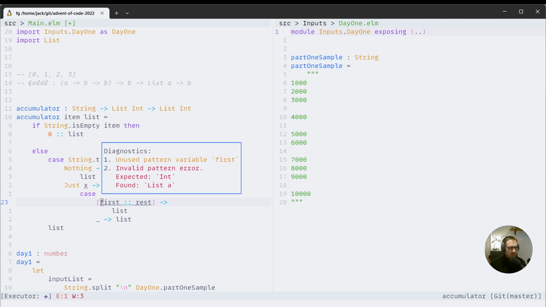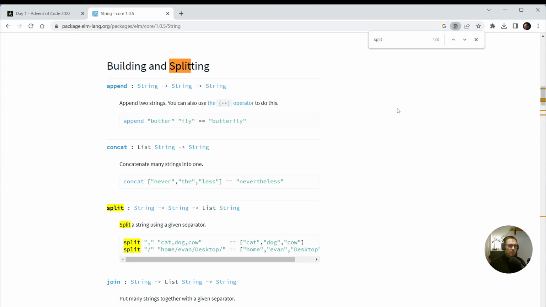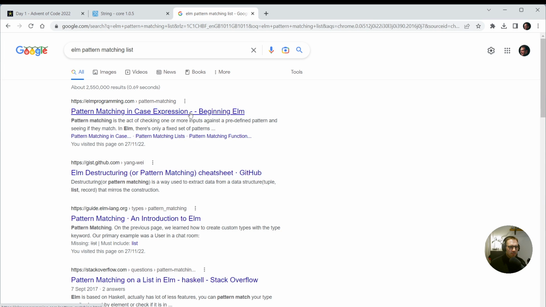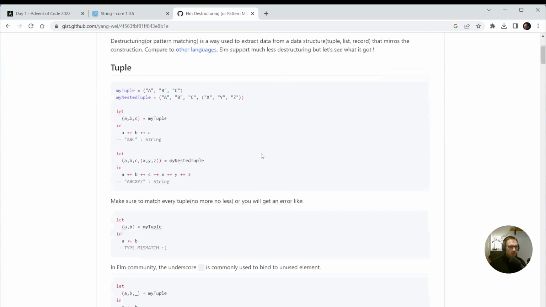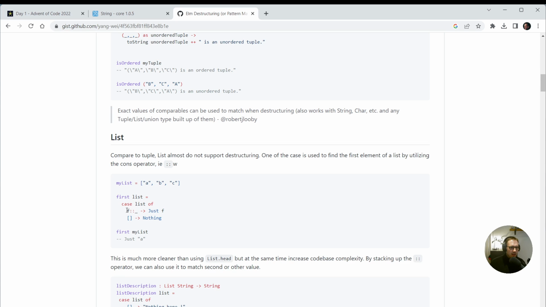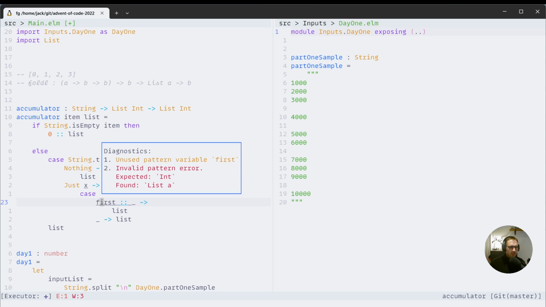Is that the right syntax? I'm trying to remember how in Elm you can pattern match the head of the list with the rest of the list. Let's have a little Google. Elm pattern matching over list. There we go, cheat sheet. This sounds about right. Tuple, list. It's just F for the thing at the first, colon, colon. Yeah, using the cons operator. Okay. So it's going to be first, the rest like that.